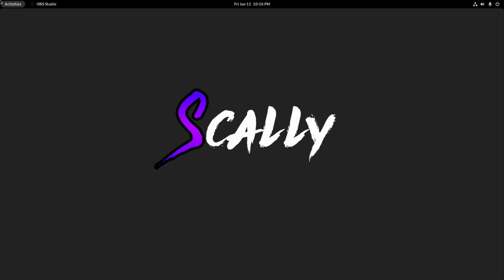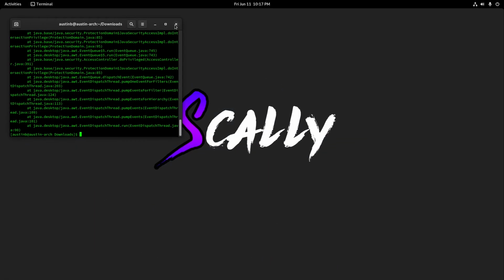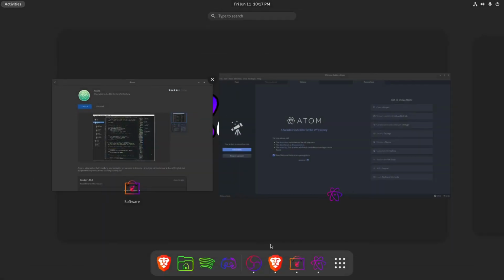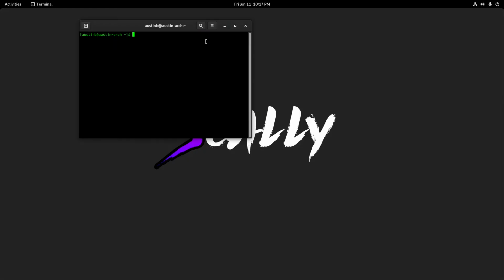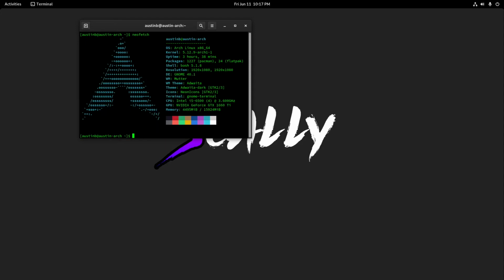What is Neofetch? It is an amazing tool, and if you have Arch, it will be pre-installed. So the first thing you need to do is open a new terminal window. There we go. Now you just got to type Neofetch. If you have Arch Linux or Neofetch already installed, you'll see all of these statistics about your systems.